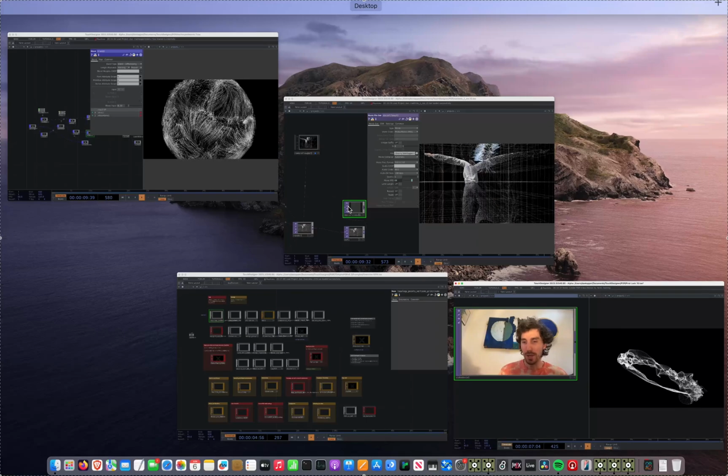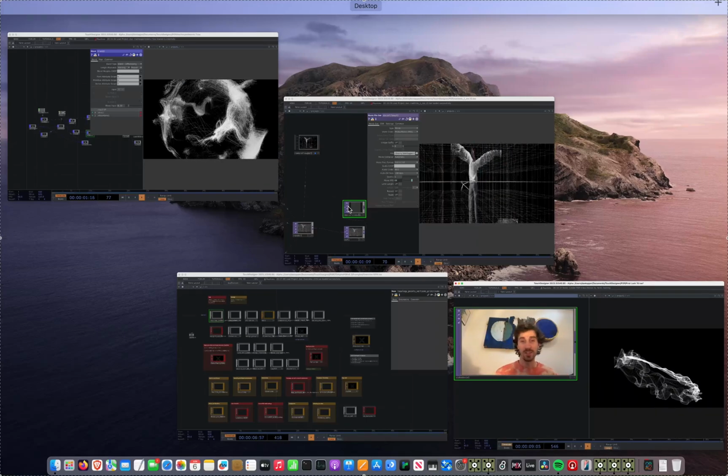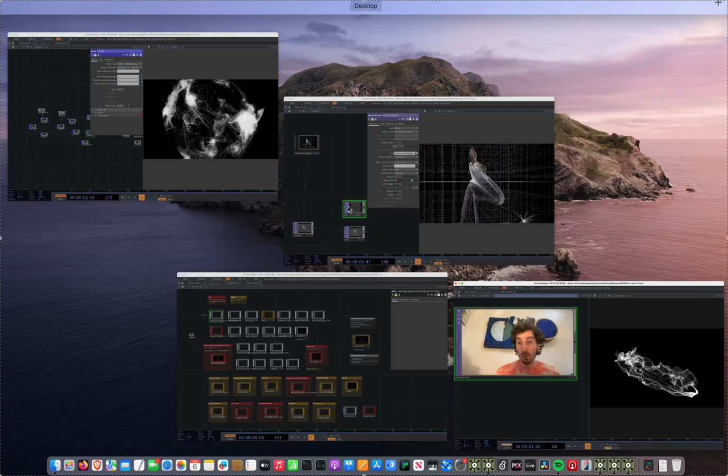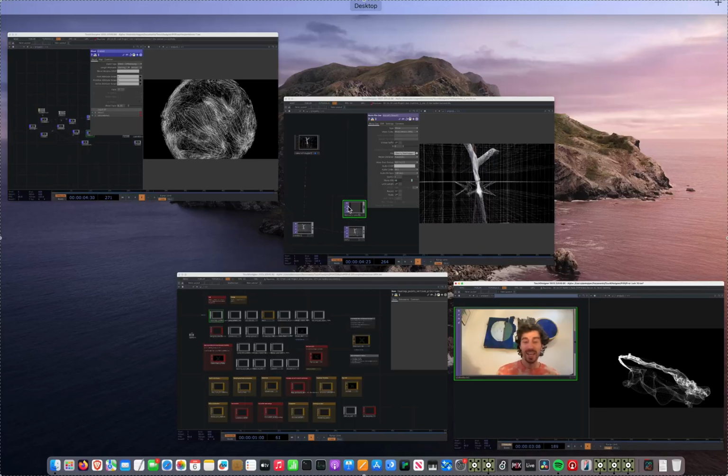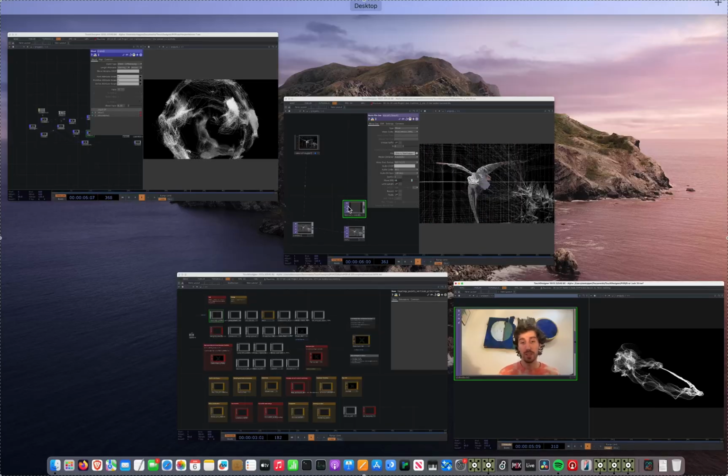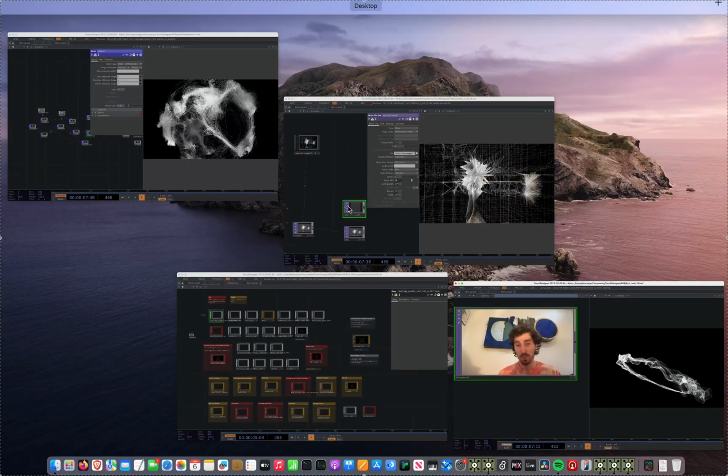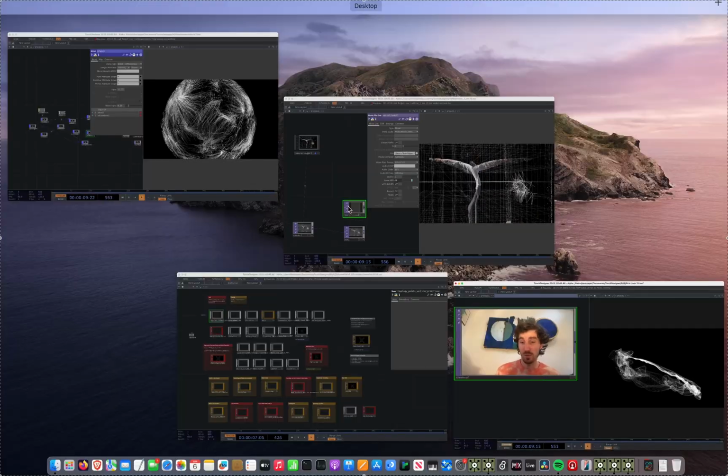Hey everyone, so POPs are out in TouchDesigner. POPs stand for point operators and they let us do a lot of the cool stuff that we could do with SOPs and CHOPs and to an extent some TOPs.